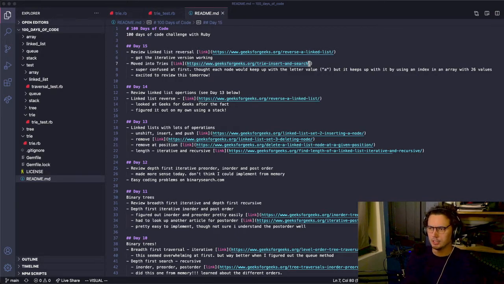Yesterday, I reviewed some linked list stuff, linked list reversal, and then moved into tries. Didn't really know much about them, but got basic insert into a try and then search in a try to see if that word was there. So today I'm going to start by reviewing those and move into some other try operations, whatever those are. Yeah, I'll search on Geeks for Geeks after I get done with the review.